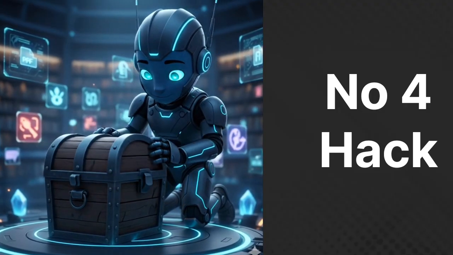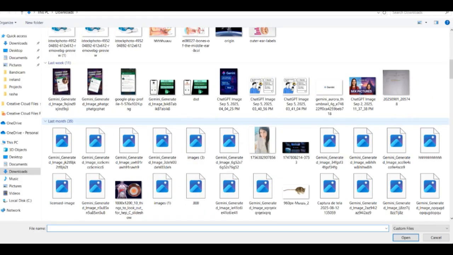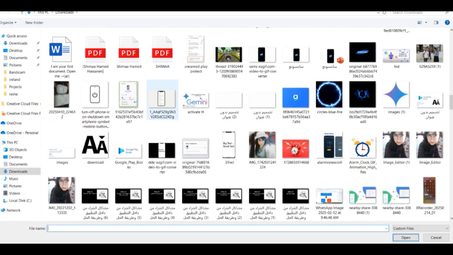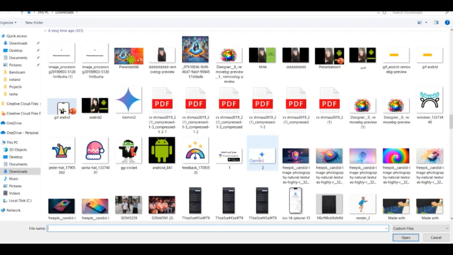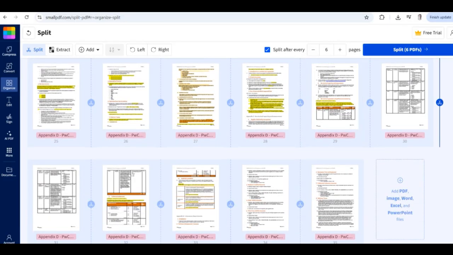Hack 4. Split PDFs. Sometimes you only need one section of a PDF. Instead of sending the whole file, you can split pages quickly using online tools or even Adobe Acrobat. This is a huge time saver for projects and presentations.